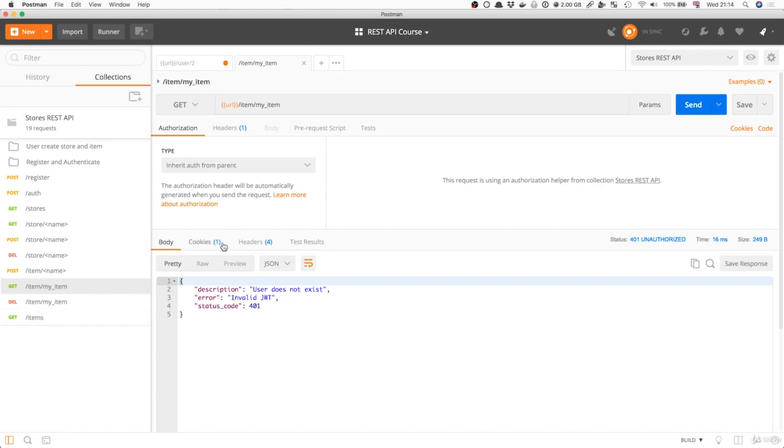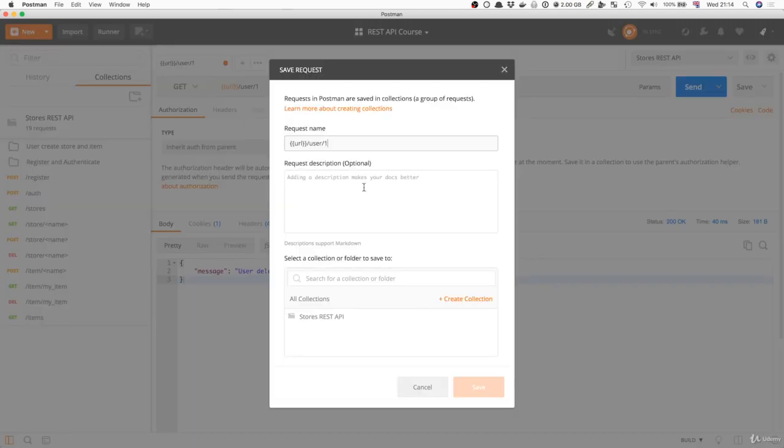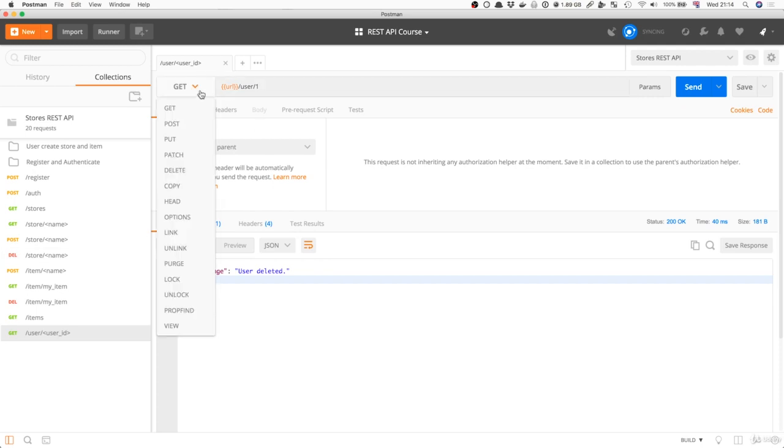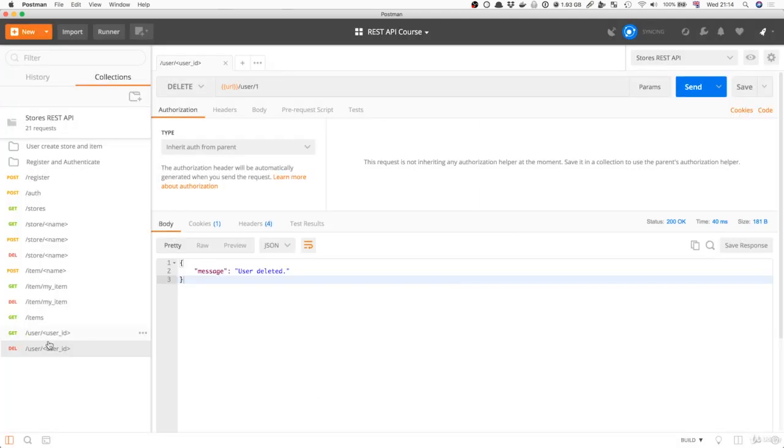But that's it. Now we have been able to retrieve and delete users. We are going to just save these endpoints. Save that, and we're going to call it get user. Like that. We're going to save it in here. And we're going to save the delete as well as a new endpoint. There we have it. So now we have get and delete user IDs there in our collection, all saved, which is good.